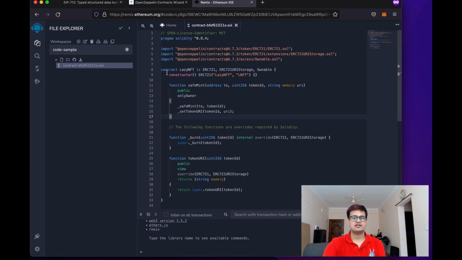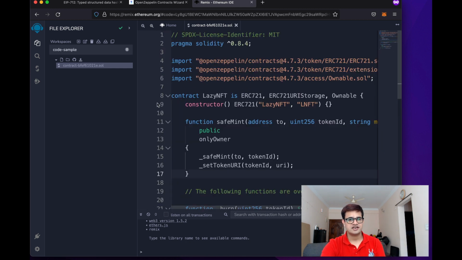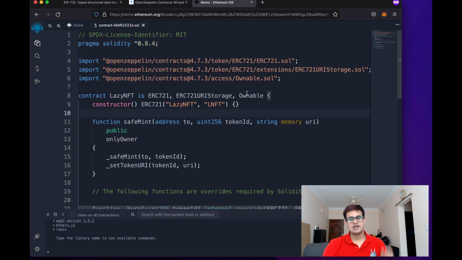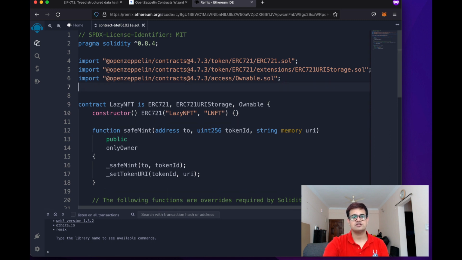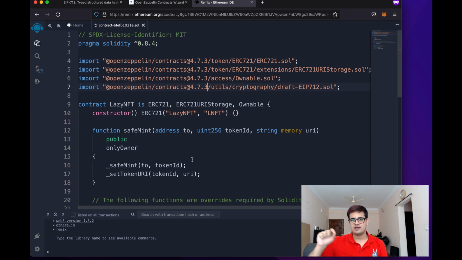So this is what the contract looks like. I'm just going to increase the font size so that it is visible to everybody. Now I need to import one more thing, which is the EIP 712 module from the OpenZeppelin contracts library. You can just copy paste this whole page, but I already have it in my clipboard, so I've just copy pasted it. I'll also add @4.7.3. So it's @openzeppelin/contracts/utils/cryptography/draft-EIP712.sol. This EIP712.sol will help us with all the cryptography related to EIP712.